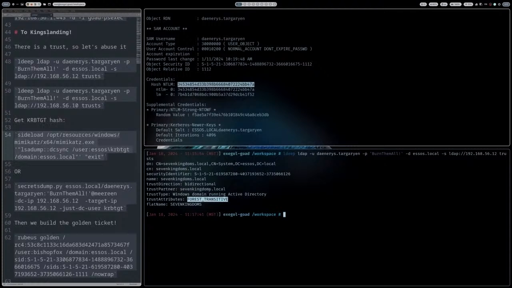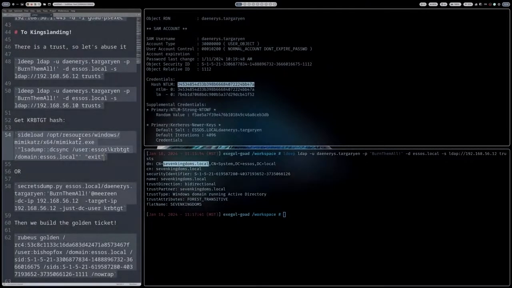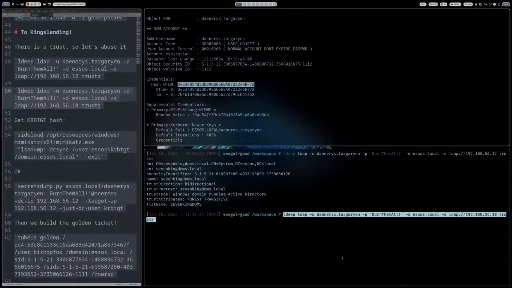We are sitting on Meereen and we're thinking about who it's trusting. It's like, oh, I trust King's Landing. I trust the Seven Kingdoms domain, but it doesn't have extra SIDs enabled. So going from Seven Kingdoms to us, we don't have the extra SIDs enabled there. But what about the reverse? And this is where that Across the Narrow Sea group comes into place.